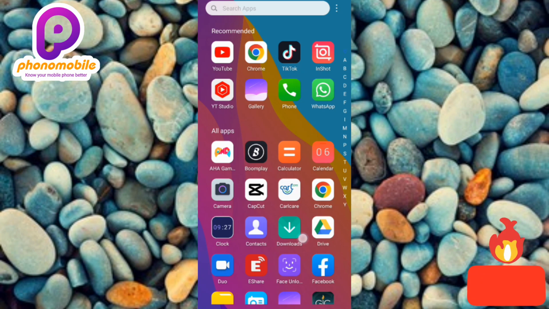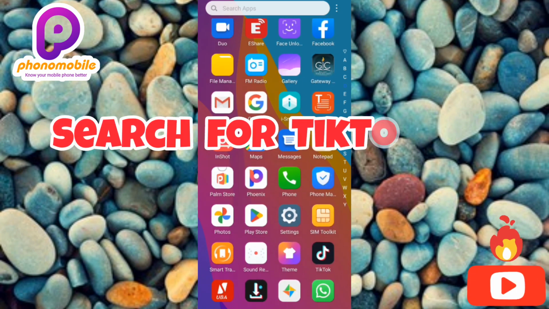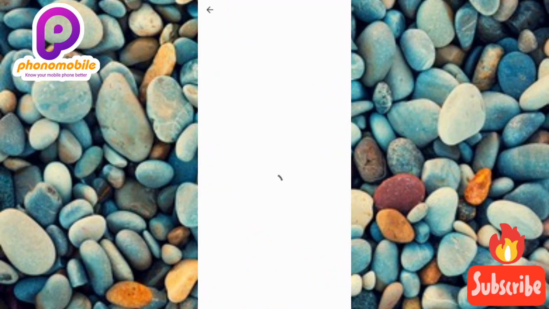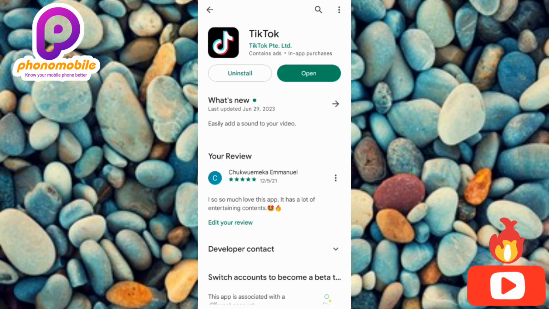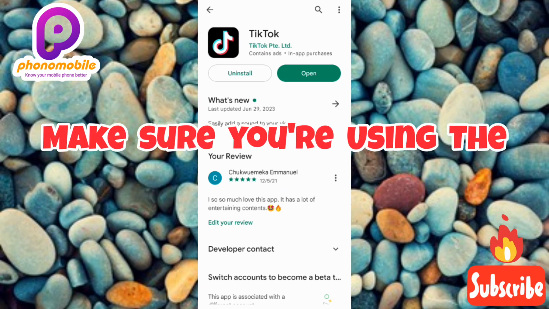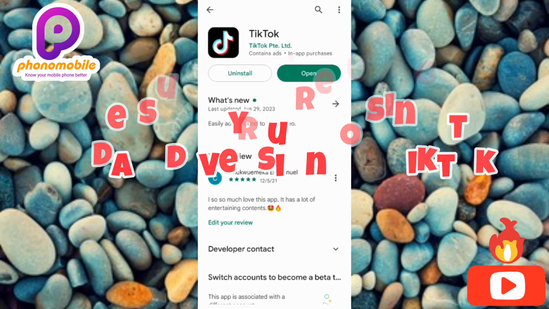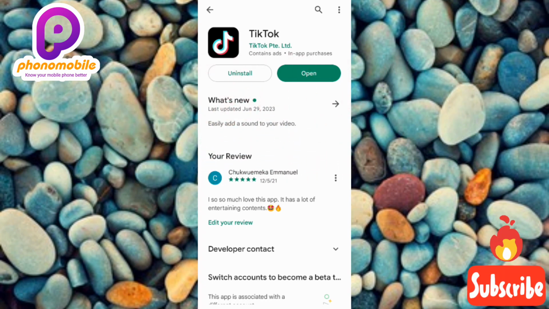So guys, the first step you have to take is to go over to your Play Store, or if you're using an iPhone, go to the App Store rather. Then you search for TikTok. When you search for TikTok, what I want you to check is that the TikTok app is updated, because this repost feature is actually a new feature on TikTok. So not every app has it. If your app is outdated, you won't be able to find the repost option or the new repost feature. So make sure your app is updated so you can use this repost option.